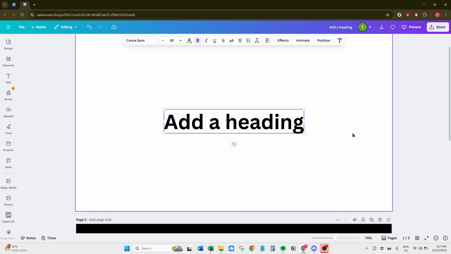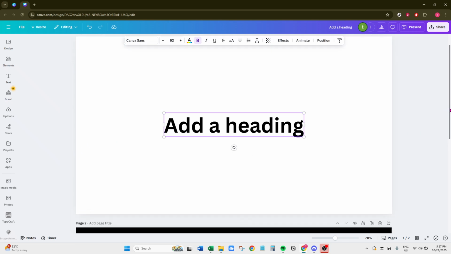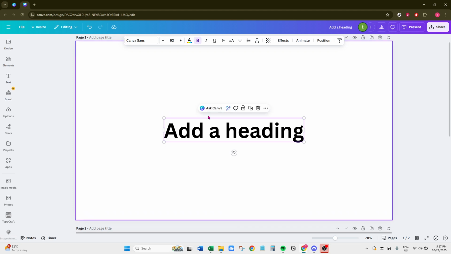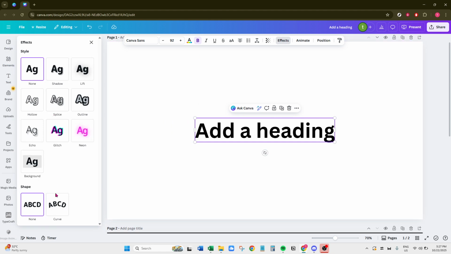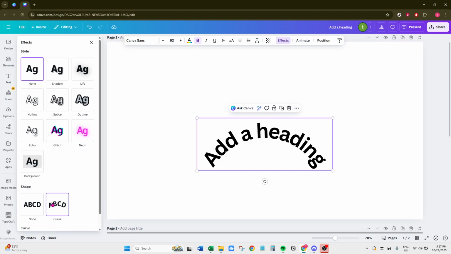The next step is where the fun begins. Select your text box and click on Effects in the toolbar above. A window appears with various options, one of which is Curve. Choose this option to give your text some dynamic shapes, making it curve into an arc or any shape you desire. Once you've applied the curve effect, it's time to add some impact.